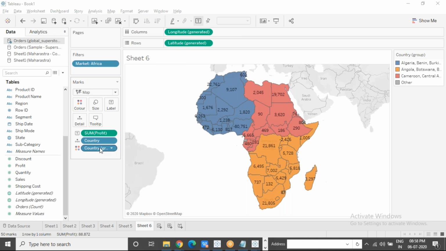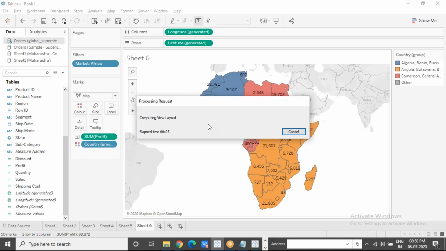So what I will do is I will remove Country from the detail shelf. I don't want the granularity at country level. I just want a territory level, which I have already created, the territories. So I will remove it from there. It's computing the layout and it will give me the data rolled up at territory level, the overall profit per territory.